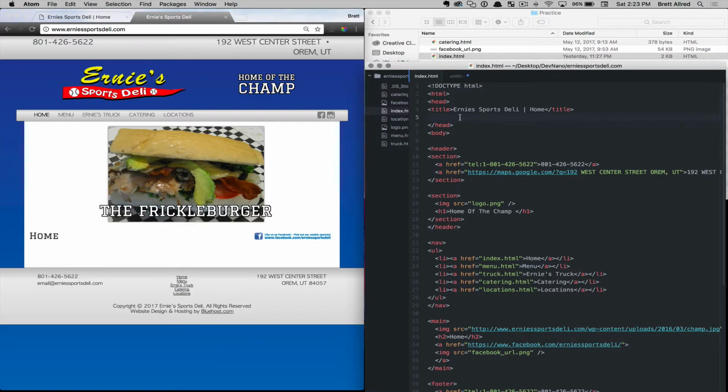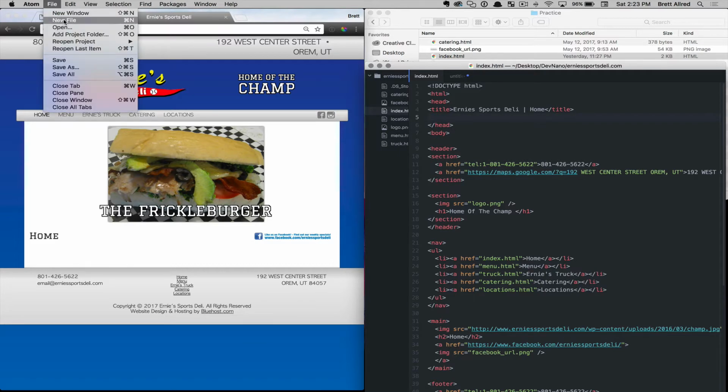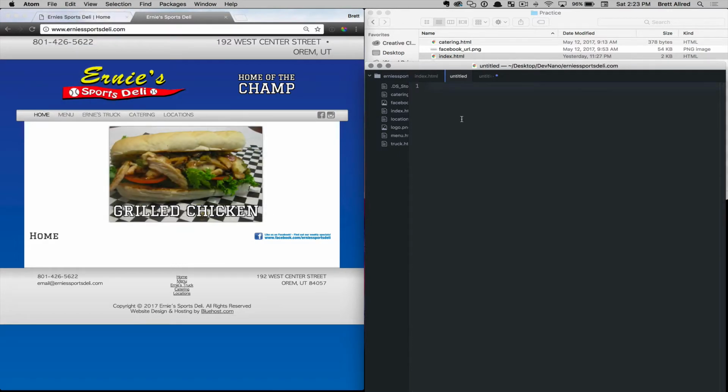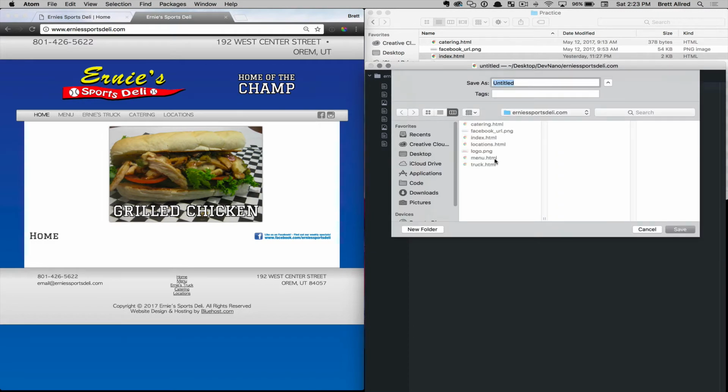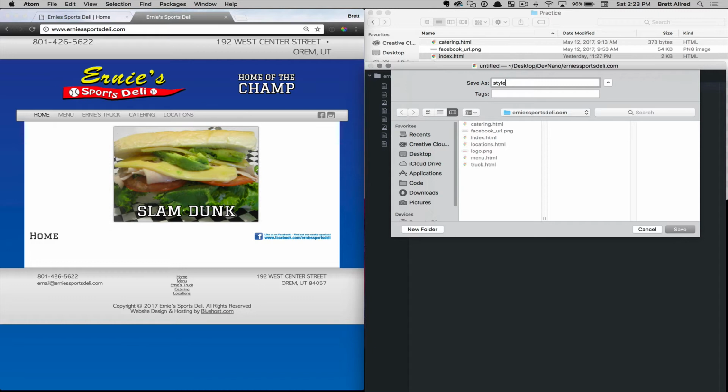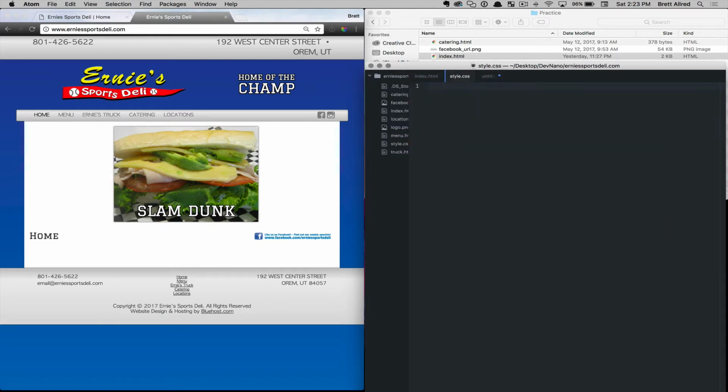So to begin, we need to have a CSS file. So I'm going to come to Atom, click on New File, and I'm going to save that file in my erniesportsdeli.com directory, and I'll call it style.css. So you can see my file is here now.